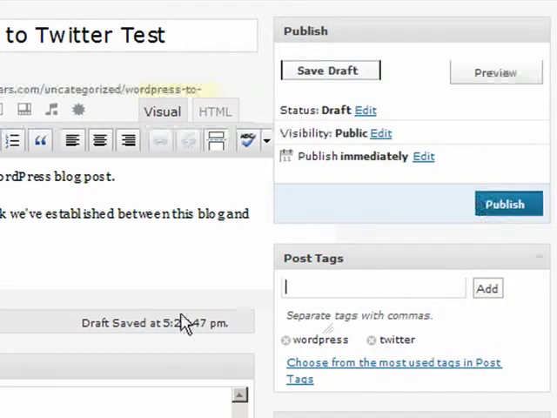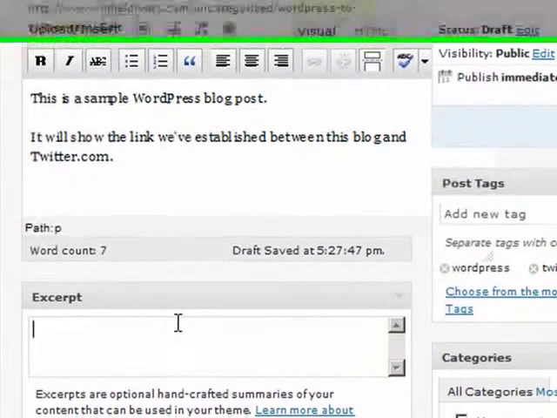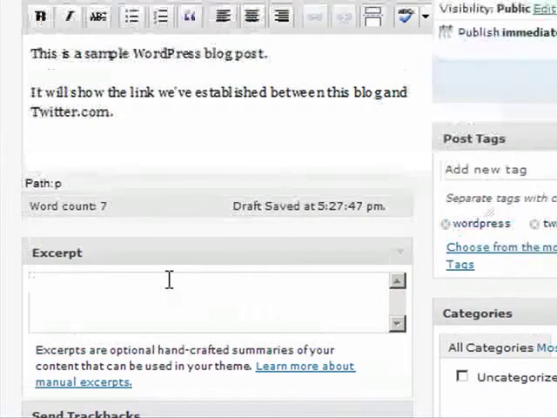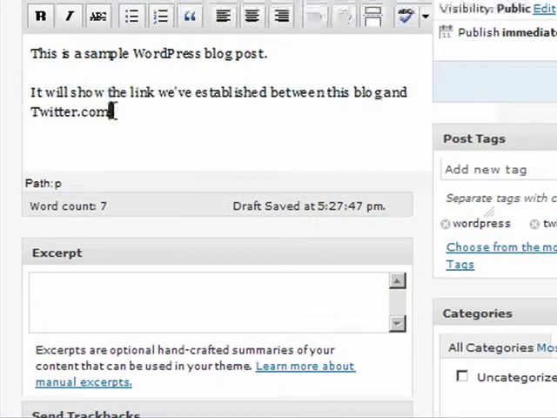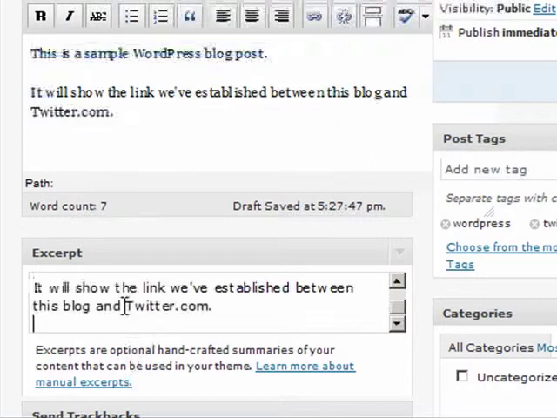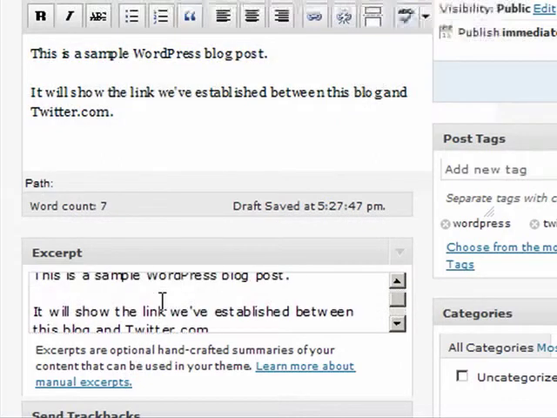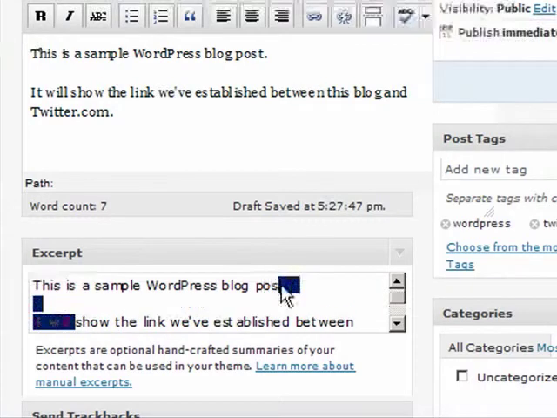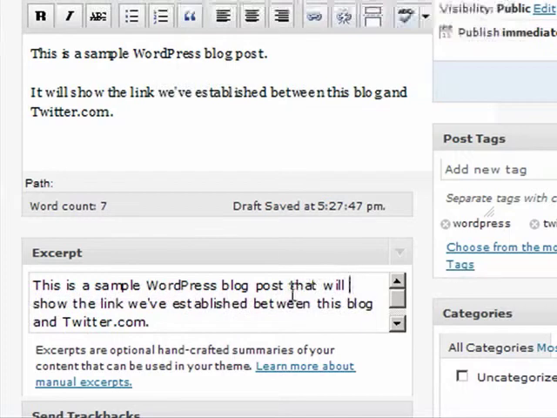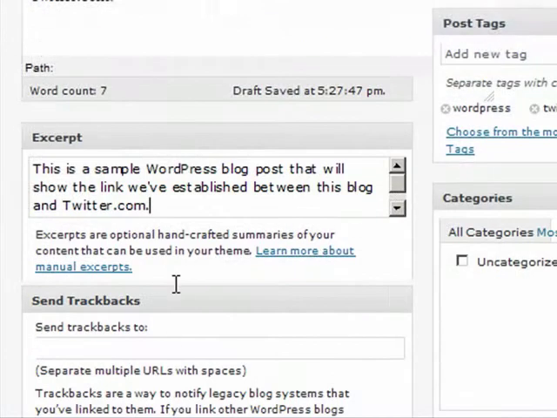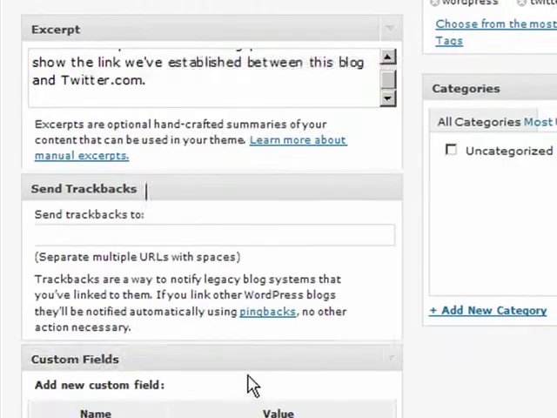Eventually we're going to click Publish, but let's not do that yet. You can type in an excerpt. Ours is obviously very short. We could make it even shorter. This is a sample WordPress blog post that will... okay, alright. And now you can read more about excerpts there, and I would do that if you're interested in that. So I'm going to scroll down some more.